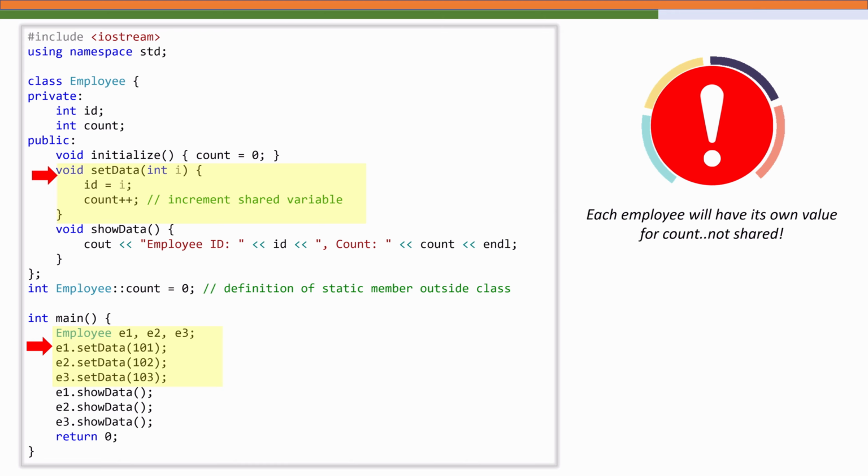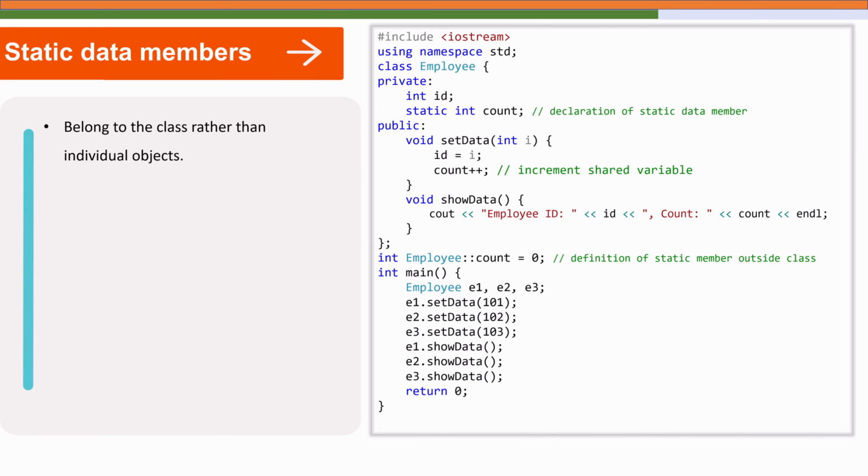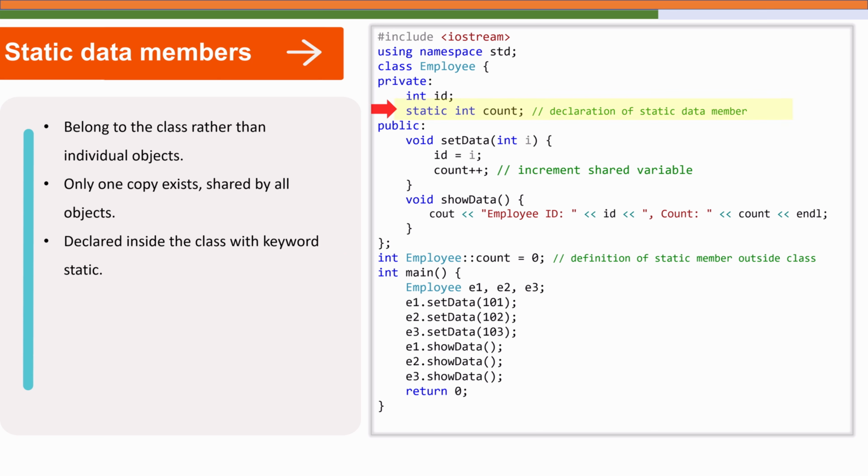What we really need is a variable that is part of the class, but is shared among all its objects, something that exists only once, no matter how many objects of the class you create. That's exactly where static data members serve the purpose. To do this, we use the keyword static when declaring the variable inside the class.